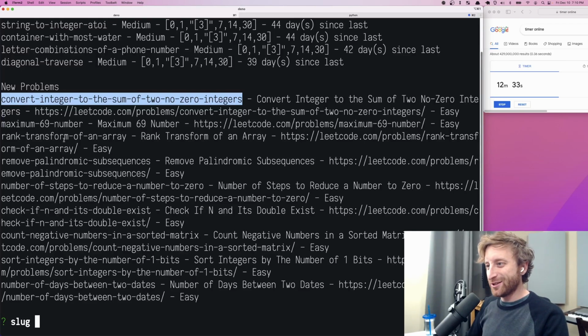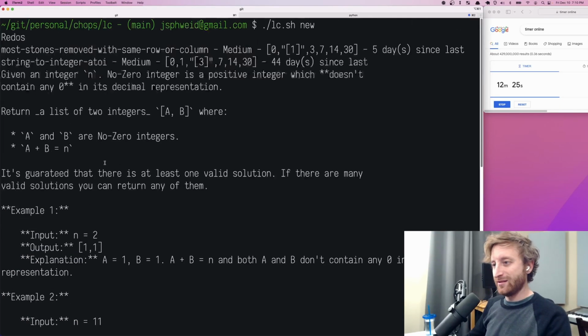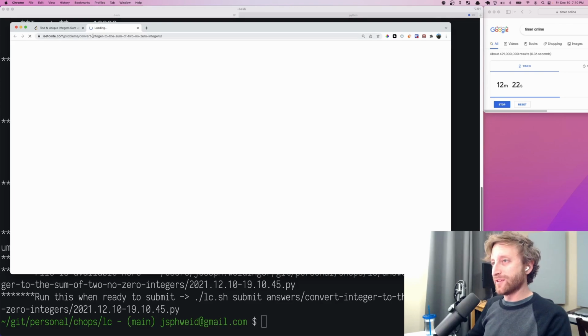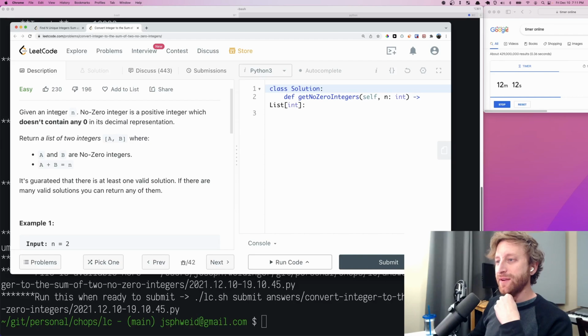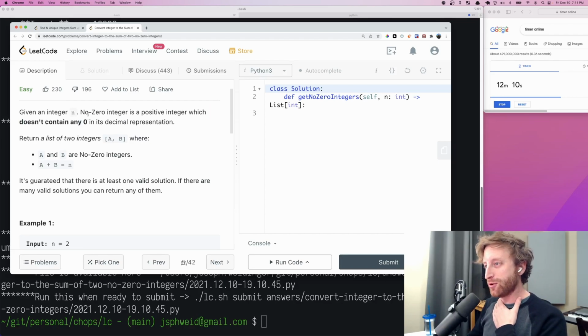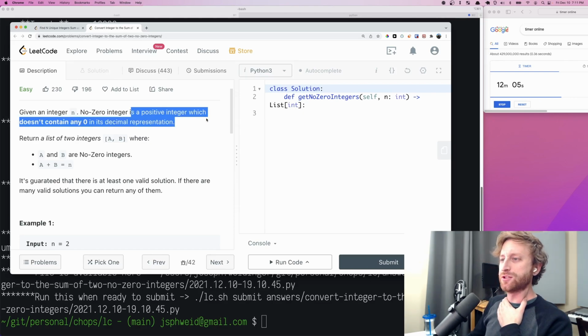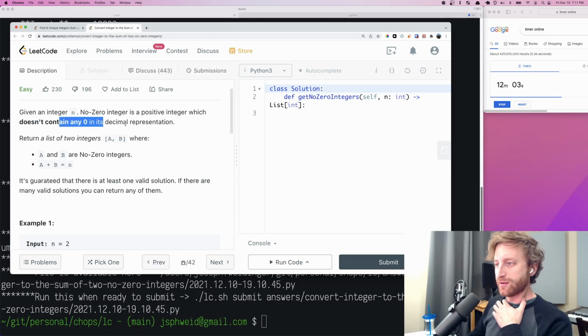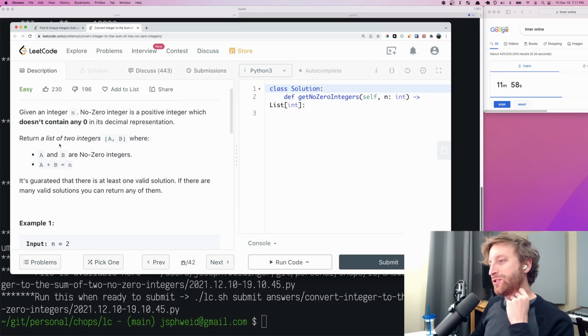Okay, convert integer to the sum of 2 no zero integers. Not immediately sure what that means. Let's pull up Leetcode for this. I'm getting tired of looking at all that black and white text. Okay, convert integer to the sum of 2 no zero integers. Given an integer n, a no zero integer is a positive integer which doesn't contain 0 in its decimal representation. Makes sense. Return a list of 2 integers.